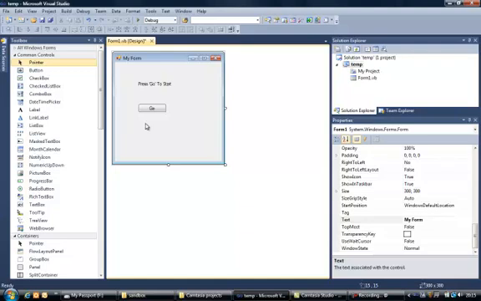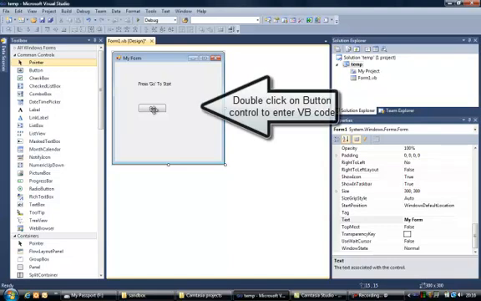A lot of Visual Basic code has been created in the background, but not by us. Let's just do a very simple example. We'll cover it in more detail in later tutorials, but let's put some Visual Basic code in. Let's make the program do something.